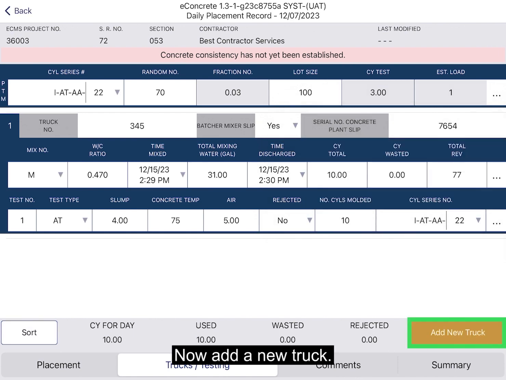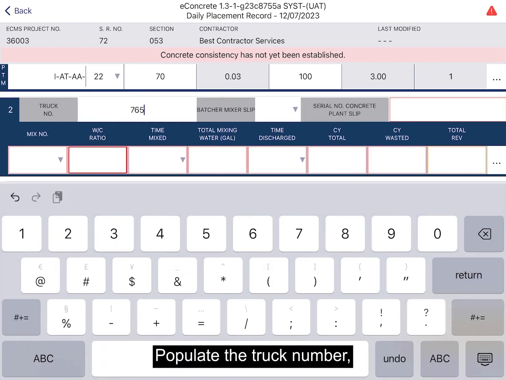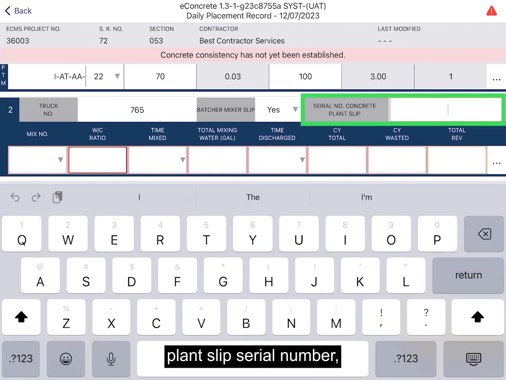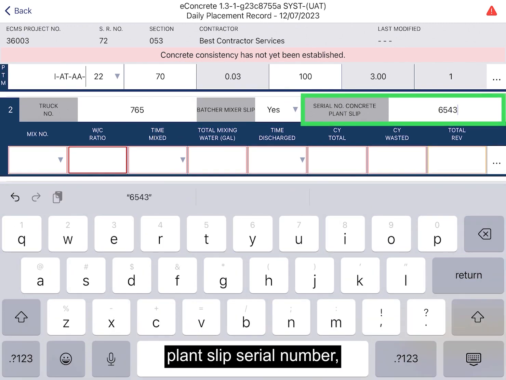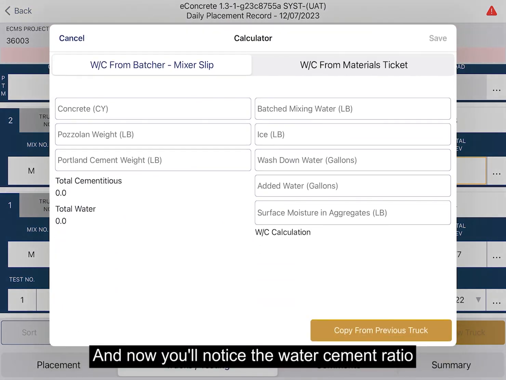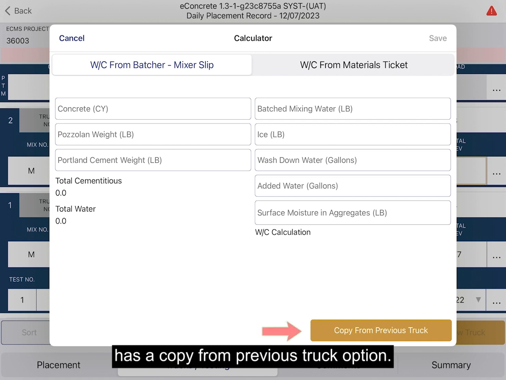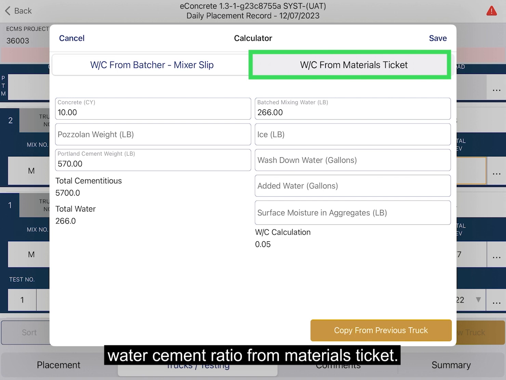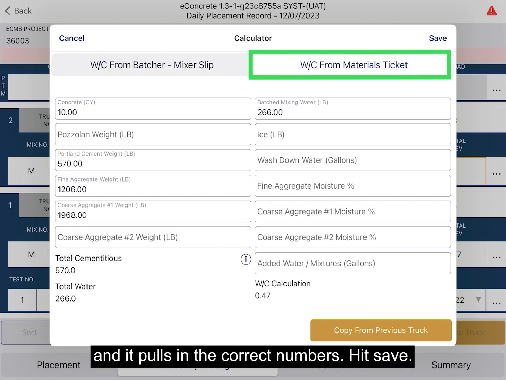Now add a new truck. Populate the truck number, batch or mixer slip, plant slip serial number, your mix number. And now you'll notice the water cement ratio calculator has a copy from previous truck option. Be sure to check your water cement ratio calculation. In this case, I used water cement ratio from materials ticket. Select the correct tab and it pulls in the correct numbers.